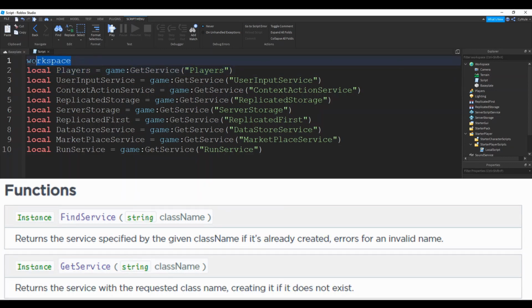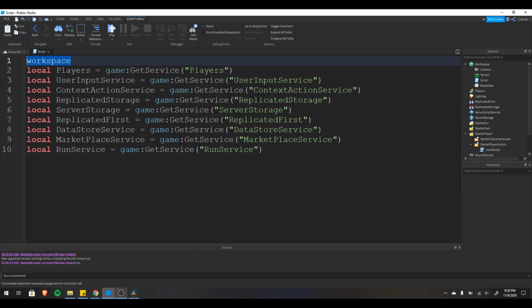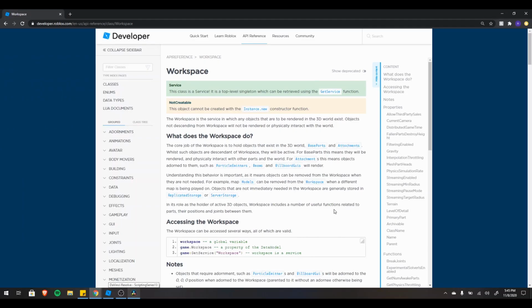That's not the only way to access all of the services. For example, Workspace has this global variable, but you can access all of them with this GetService function. So that's what I recommend you do. Most likely you're familiar with the Workspace. The Workspace just holds any objects that exist in the 3D world.